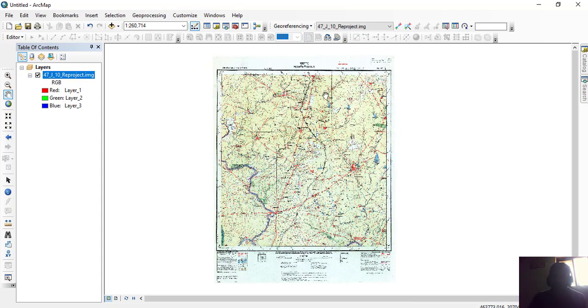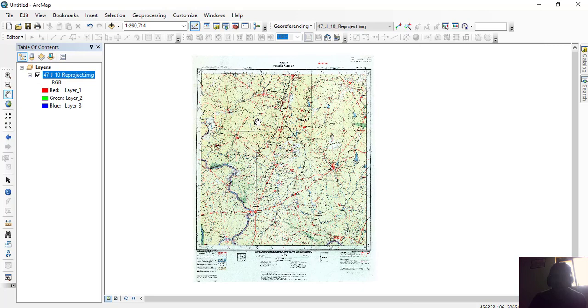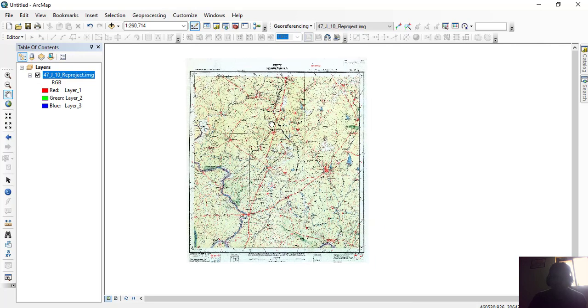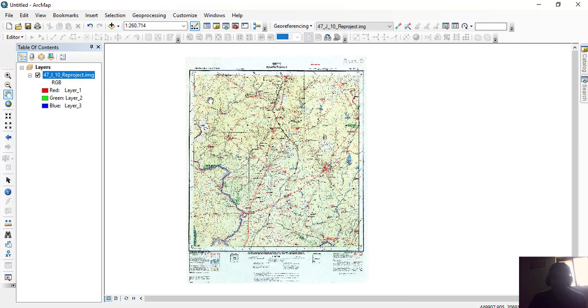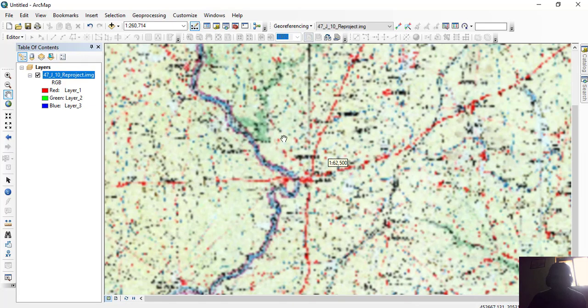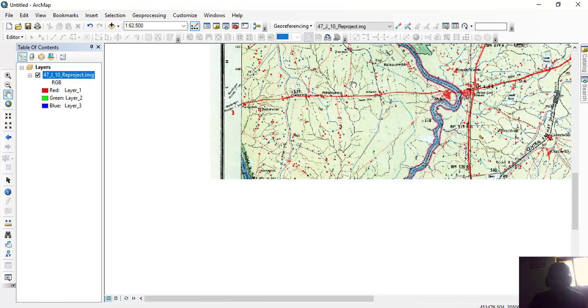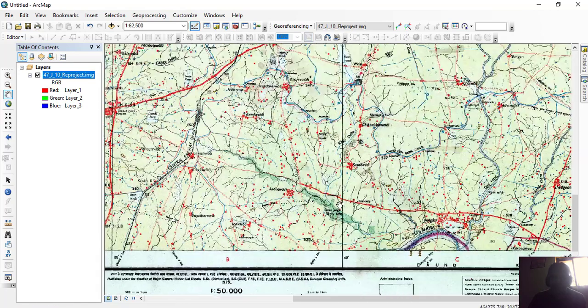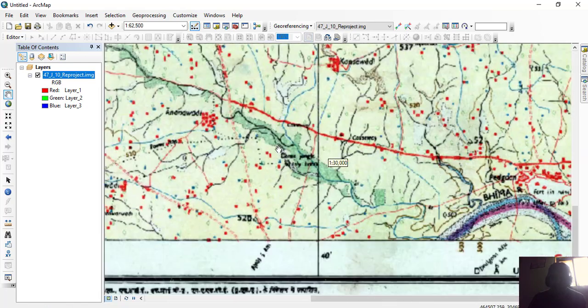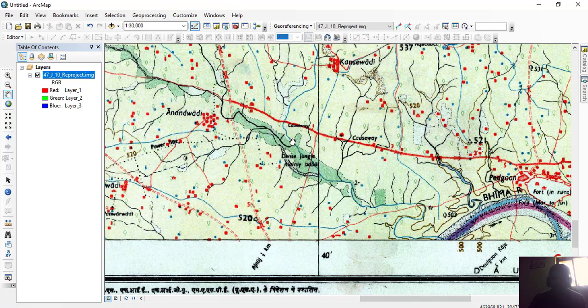Now one may get a question, why do we transform from geographic to projected? The reason is that in the projected coordinate system, when I digitize some features on this map, suppose a road or river, I can easily calculate the length, and if I have digitized a polygon layer, I can calculate the area of that particular polygon. So that is the benefit of the projected coordinate system. So that's it.